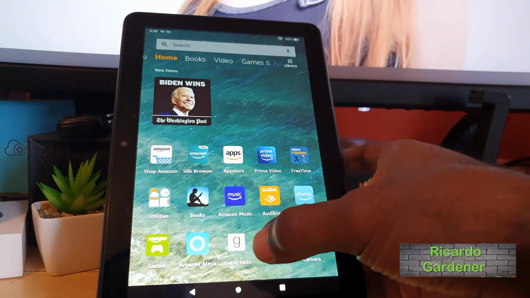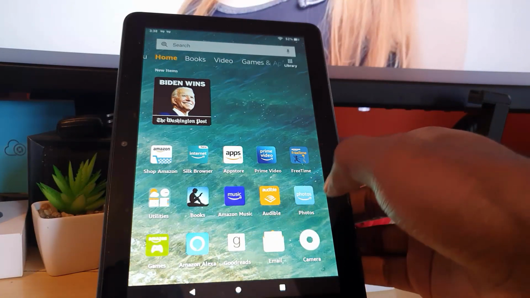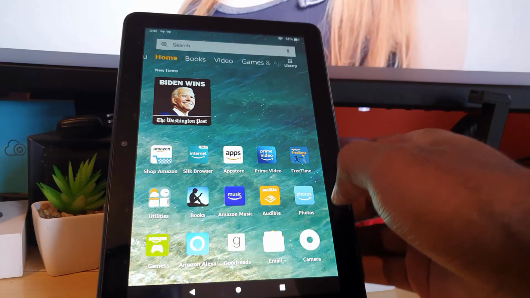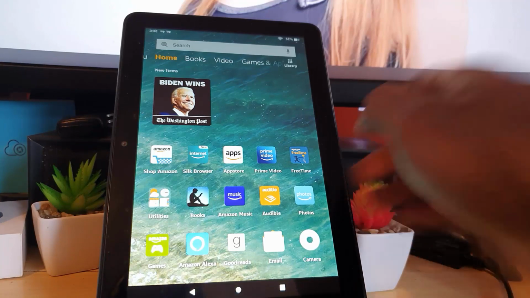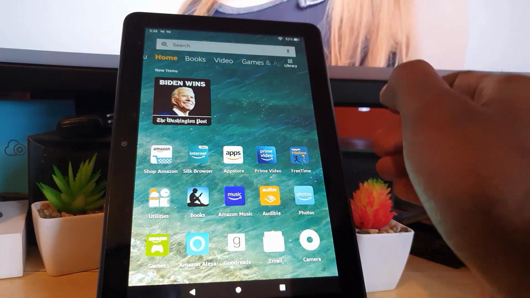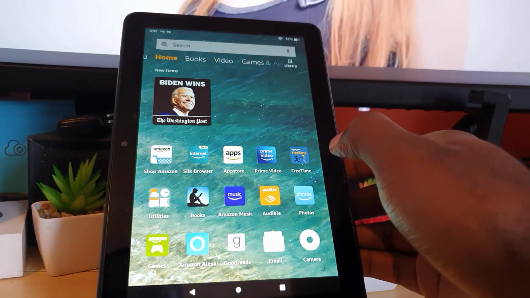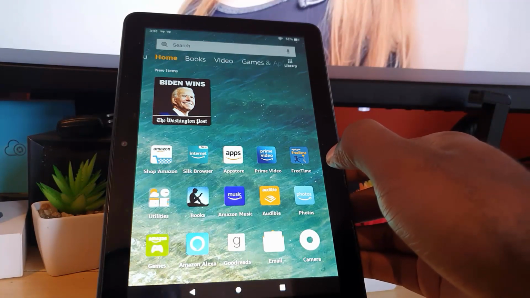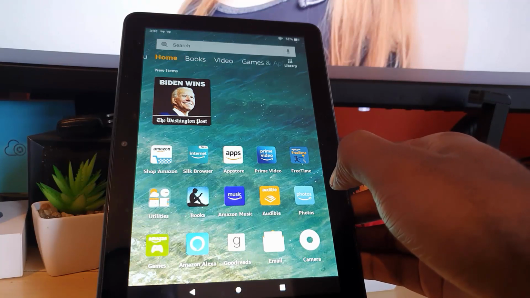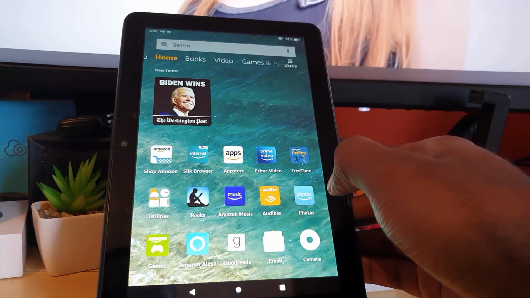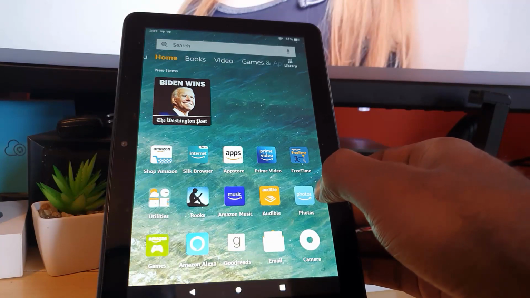In today's tutorial, guys, what I'd like to show you is how to go about locking your brand new Amazon Fire tablet. Of course, if you have this particular tablet or a similar one from Amazon, the procedure is the same for the most part. So it doesn't really matter the type of tablet as long as it's one from Amazon. And of course, this is one from their 8-inch HD tablets.